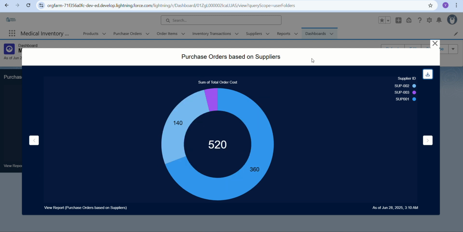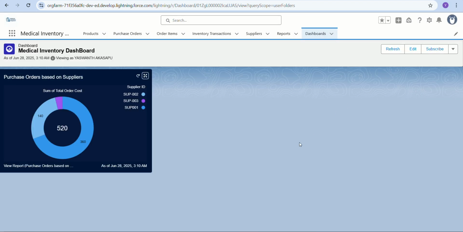So this project allowed us to apply the complete Salesforce development lifecycle: object creation, automation, security, reporting and dashboards. It is a real-world demonstration of Salesforce power in medical innovative management.